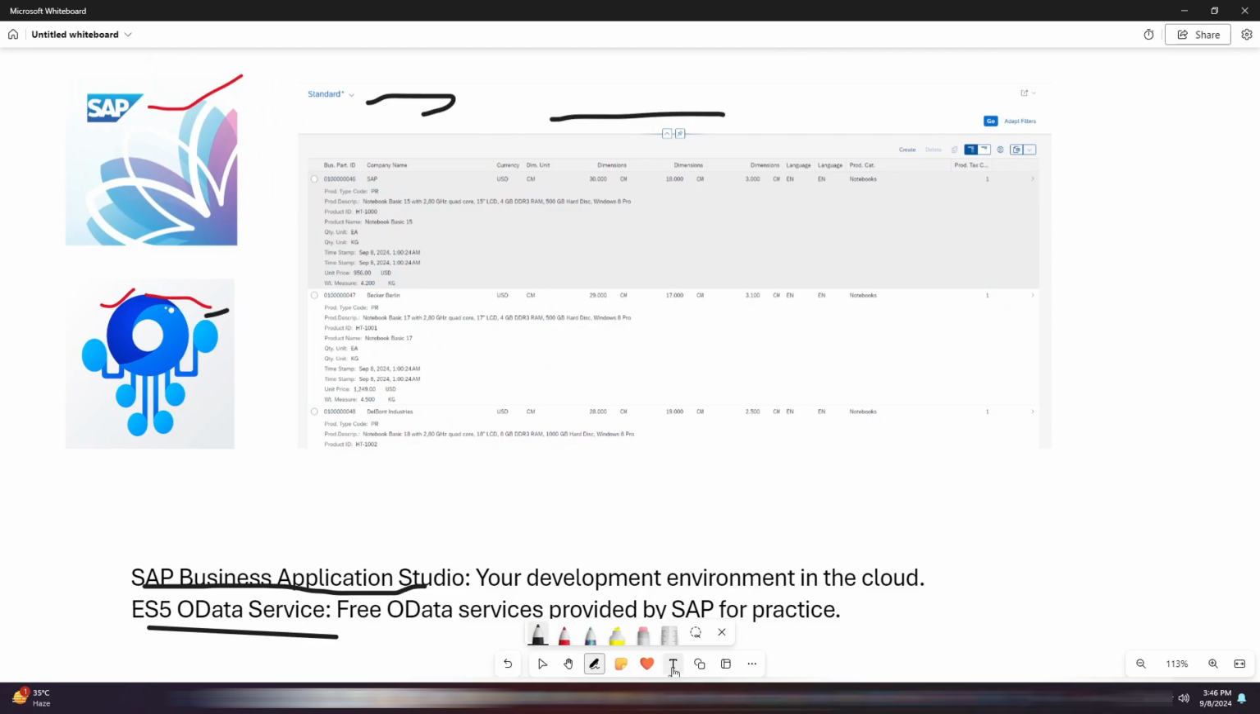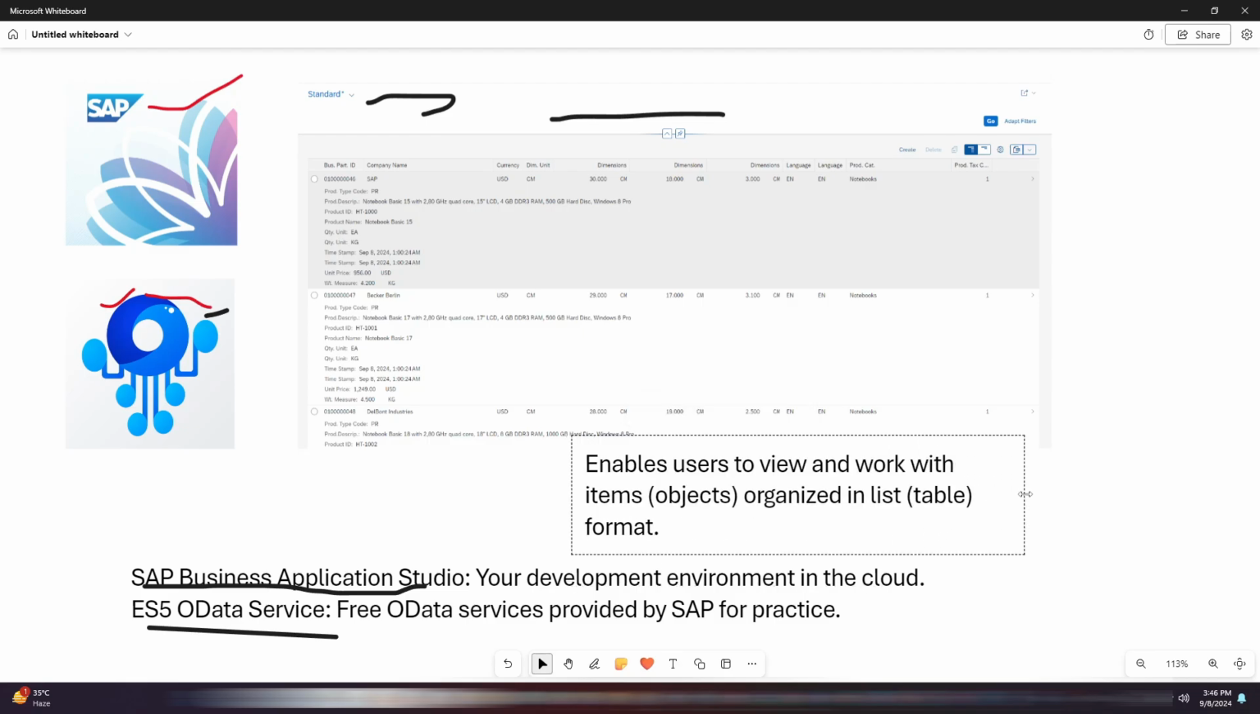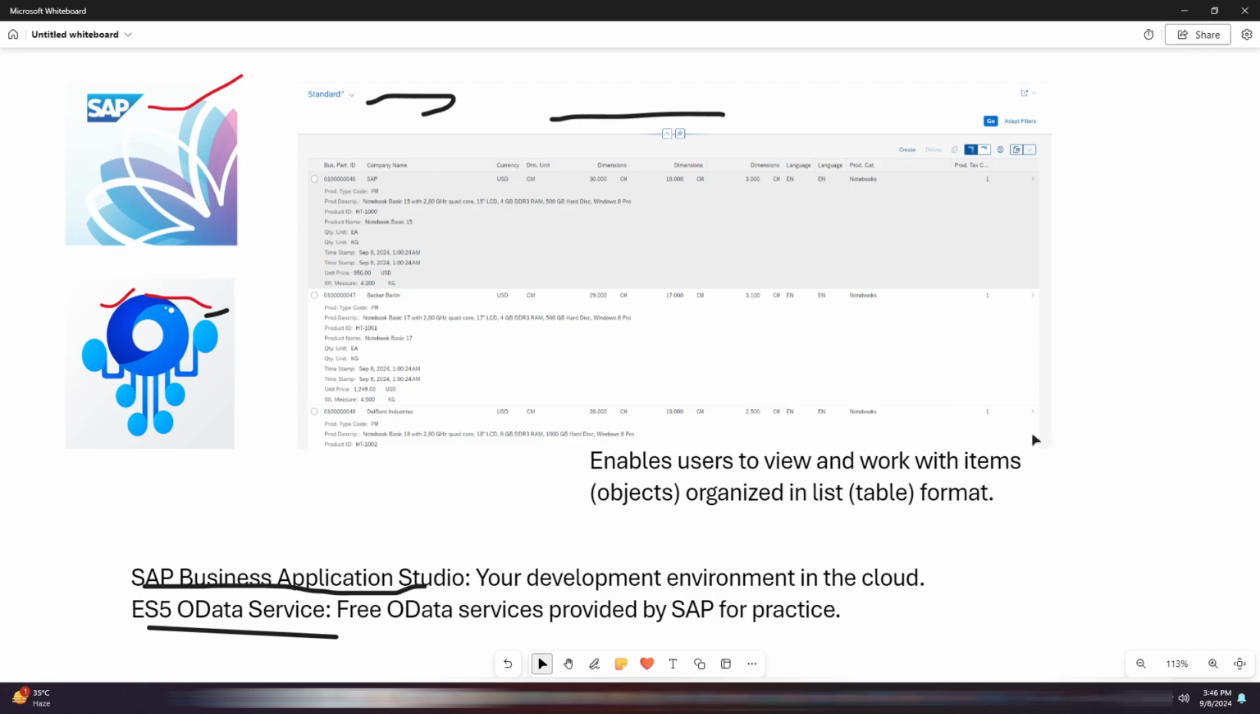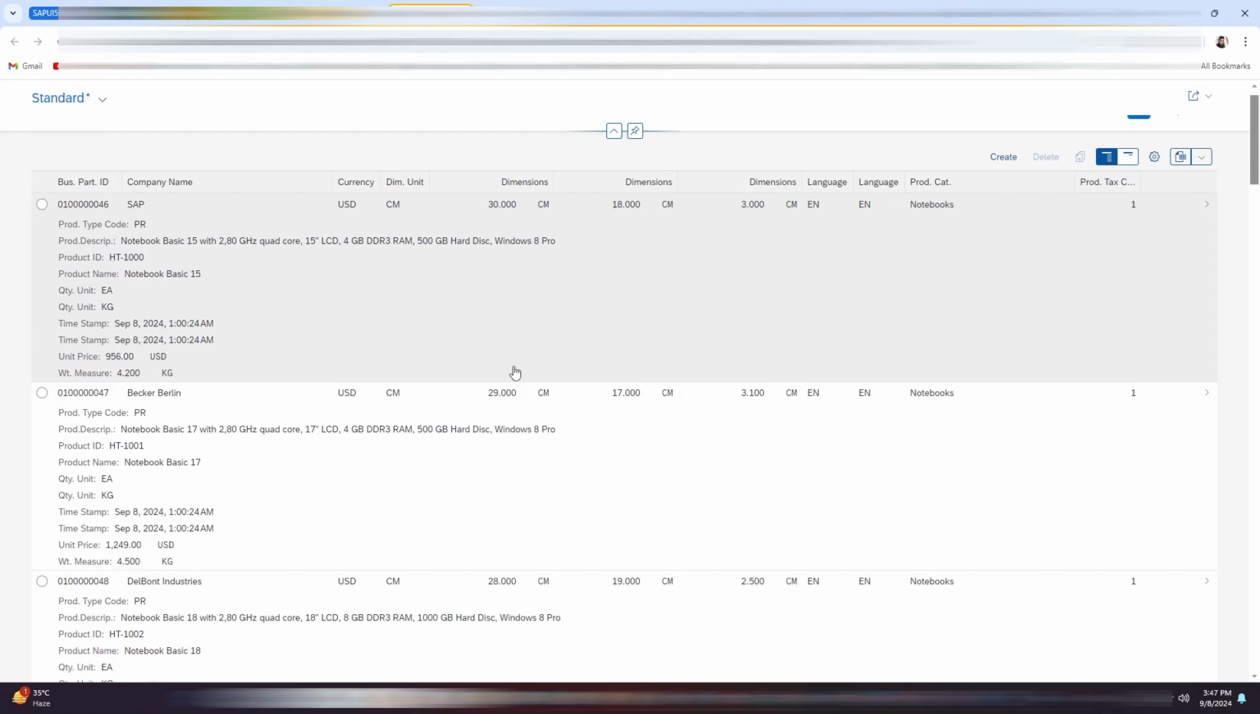So as you can see on my screen, this is the list report application. So basically the list report enables user to view and work with the items, basically the objects that are organized in the list or table format. Now let me just show you the application itself. So this is the application.